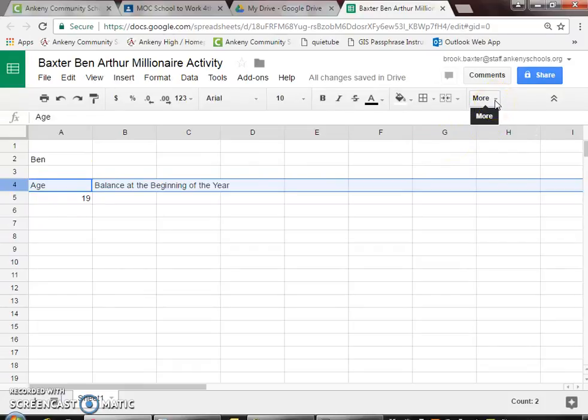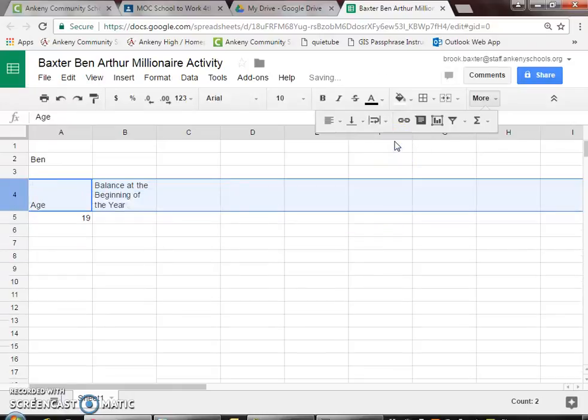If you look under More, you will find the text wrapping option underneath. Right now there is no text wrapping on it, and we do want to add it. It's this half arrow right in the middle here, so I'm going to select that, and you'll now notice that B4 is now wrapped.